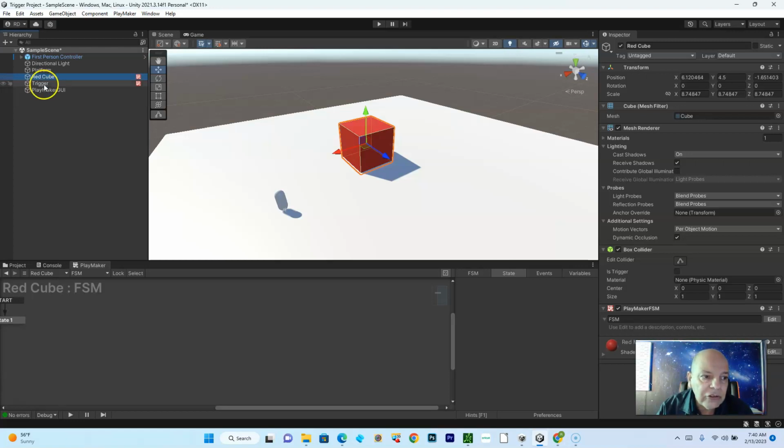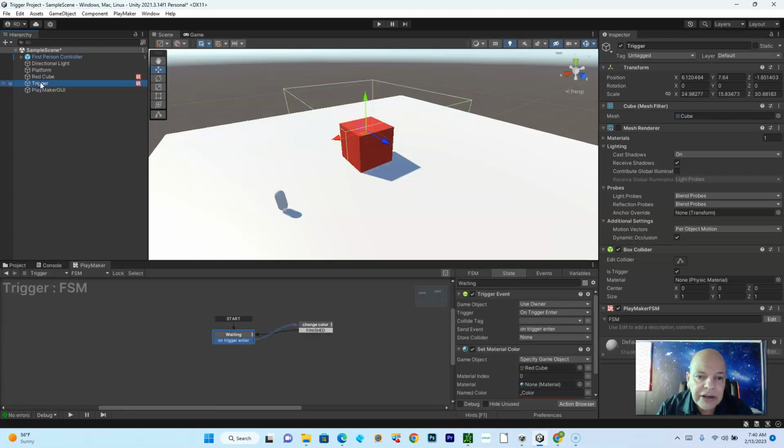Then we also have a trigger, one that we call trigger. And if you notice the green outline, it's almost like a transparent box. The trigger is what we're going to be going into in order to affect the color of that cube that's in the center of the trigger. So when your first person controller walks in, that is what will be affected. We're going to change the color of it.